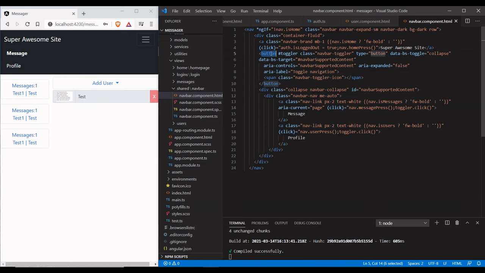So in this case, this is a button. It has the click event available. So if we click on it, it's basically going to act like we clicked on it here. So we wanted to collapse it automatically when we clicked on messages. So that's why this is here. So let's look in the back end to see what's going on.